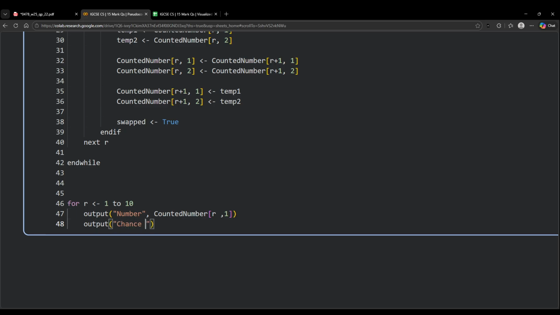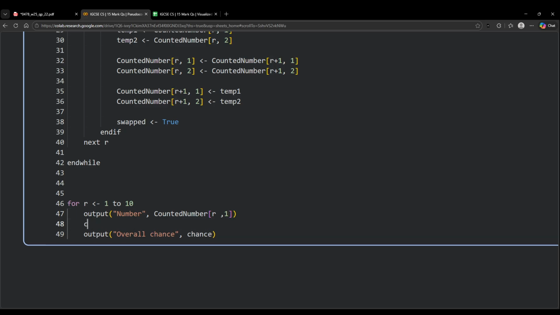chance overall, chance percentage maybe, or overall chance, I call it. Overall chance would be comma. So here we have to calculate the chance value, and let's use another variable for this, and chance would be counted number, whatever the current row, column 2. So this would get us the frequency.